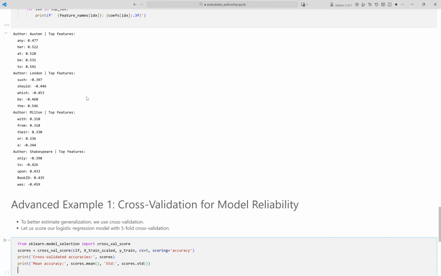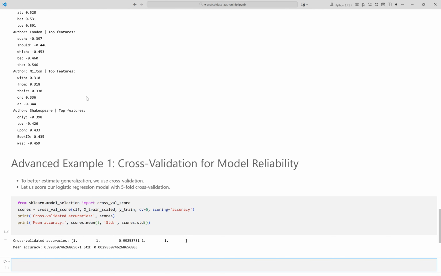Running the cell now. The output shows the accuracy scores for each of the 5 folds in the cross-validation, with values very close to 1, indicating consistently high model performance across different data splits. The mean accuracy near 0.999 and the low standard deviation confirm that the logistic regression model is both accurate and reliable. This reinforces the lesson's point that cross-validation provides a robust estimate of how well the model generalizes to unseen data. Try cv equals 10 or scoring equals f1_weighted for more practice.